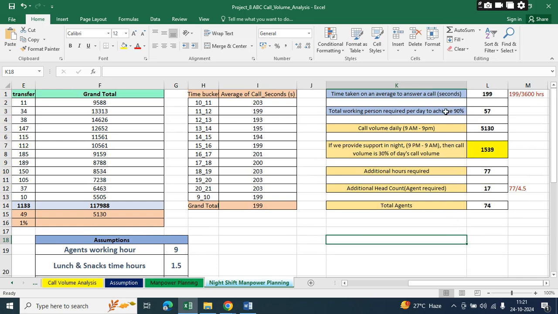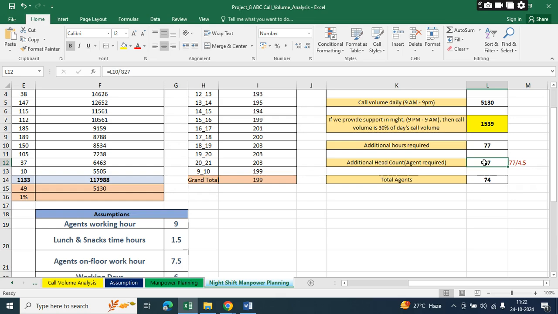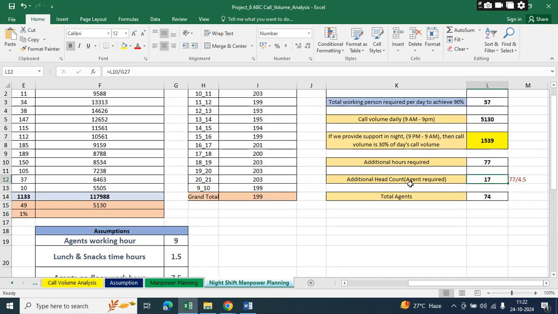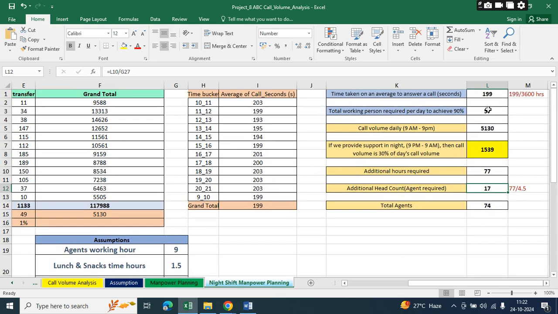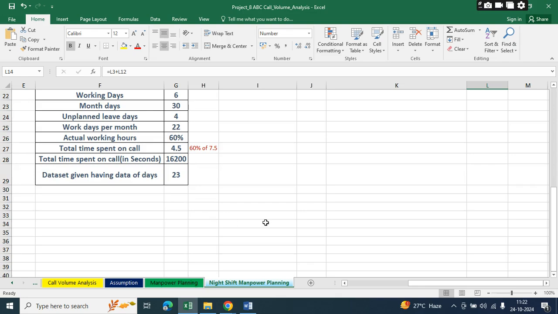Earlier, to achieve 90% considering only day shift, the agents required is 57, and if we add night shift in our support, then we require 17 more agents. So the total agents will be 57 plus 17, that is 74. So here our task 4 is also completed.